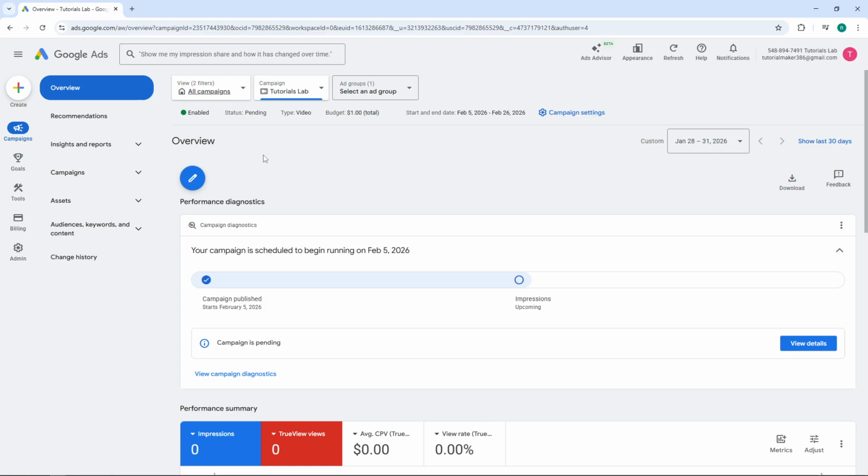First, open your browser and navigate to ads.google.com. Once you're there, sign in to your Google Ads account using your credentials. After logging in, you'll land on your Google Ads dashboard, which is your central hub for managing all your advertising campaigns. From here, direct your attention to the left navigation menu where you'll find various options for managing your account.